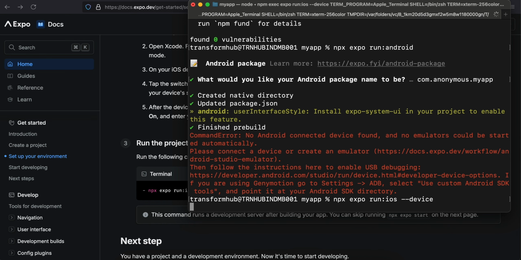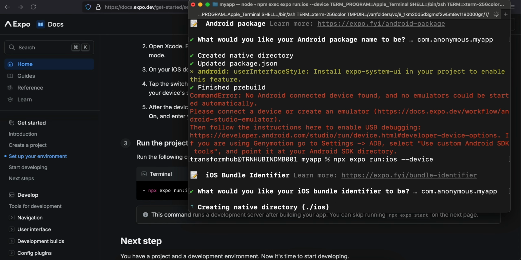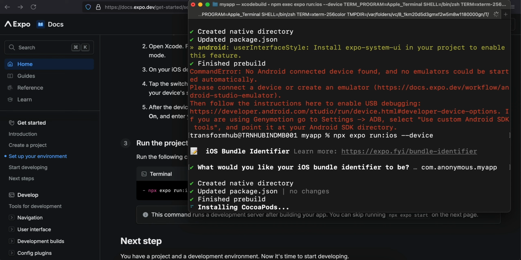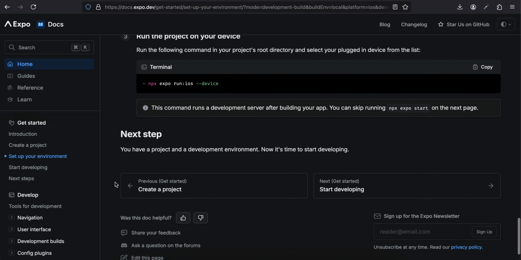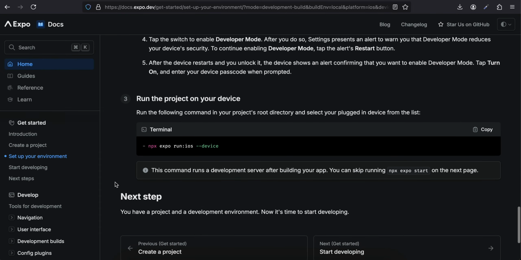Okay, now again, this might take a little bit of time, so it is asking me for a bundle identifier. I'll keep it as it is. You can change it to whatever you feel like. Typically this bundle identifier or this Android package name is something like com.your-company-name.your-app-name. So if you want, you can change it to something like that as well. Next, this command will do the CocoaPod setup for us as well.